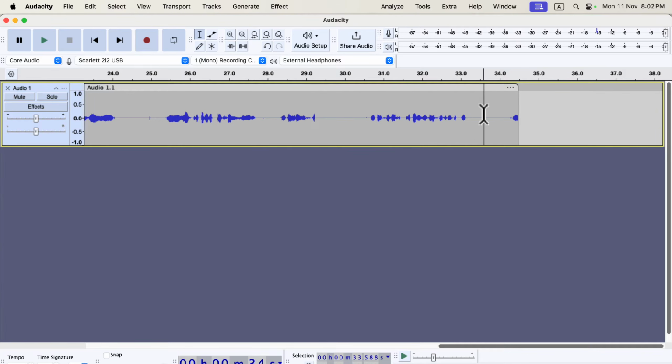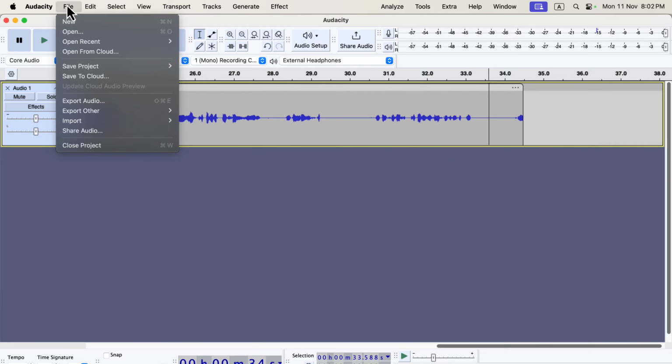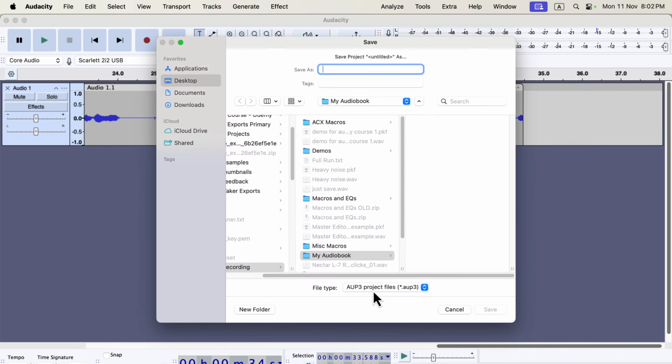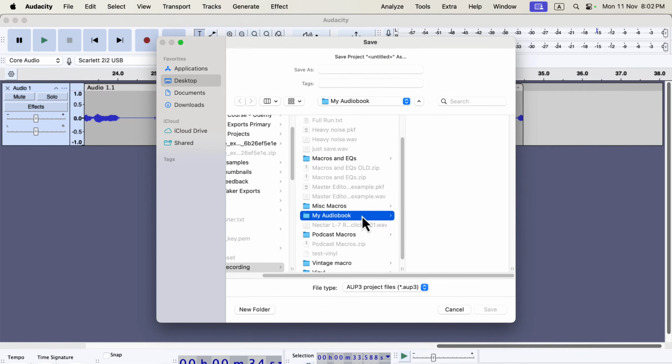Once you are done with recording, you have to save the project. Saving the project in the right way is important. To save a project, go to File and save the project. Obviously, we have to save the project on the computer. To save your Audacity project, find the folder where you want to store it, and give it a clear name.